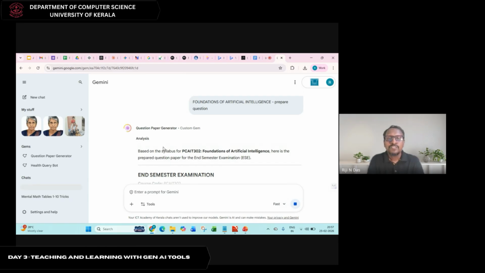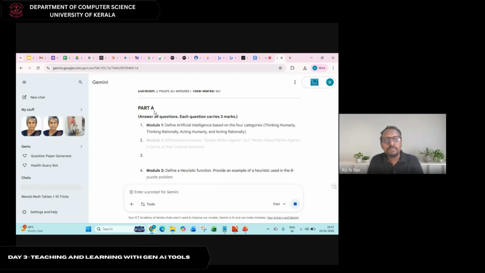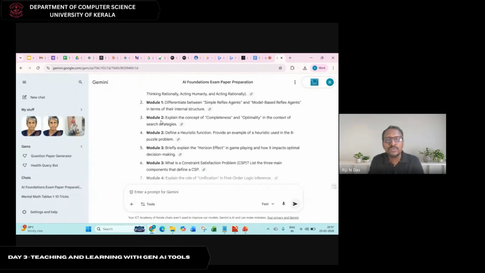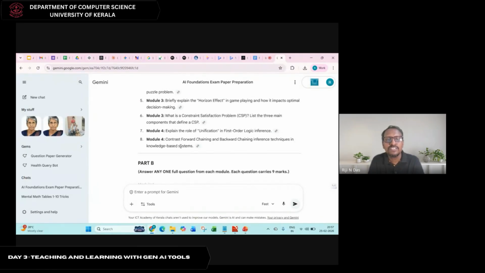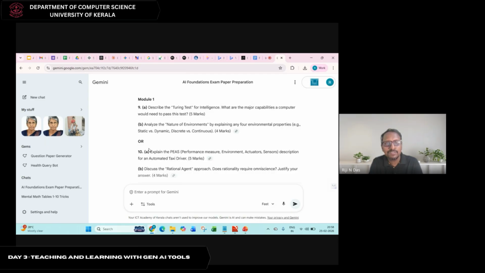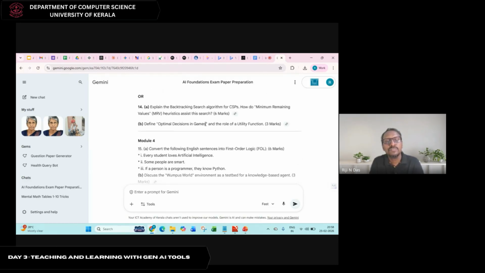All right. Based on the input given, it created a question paper: part A, module 1, module 2, each question carries 3 marks. Module 1, 2 questions. Module 2, 2 questions. Likewise, 8 questions in part A. And in part B, we mentioned it should have a choice, and each question should have 2 parts, A and B. It completely followed our instruction and created the questions.